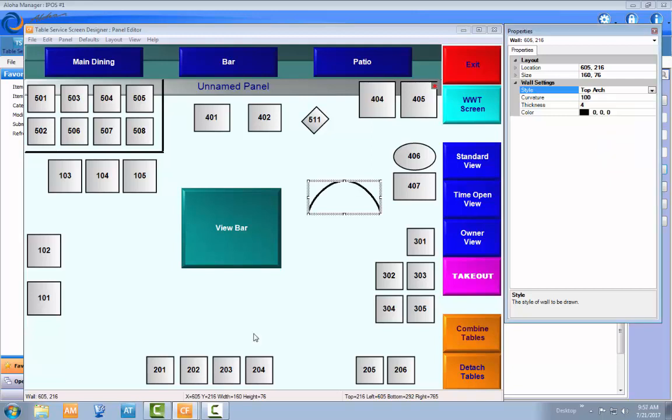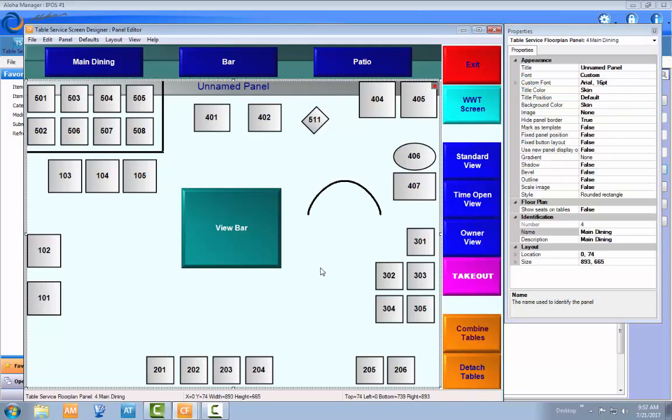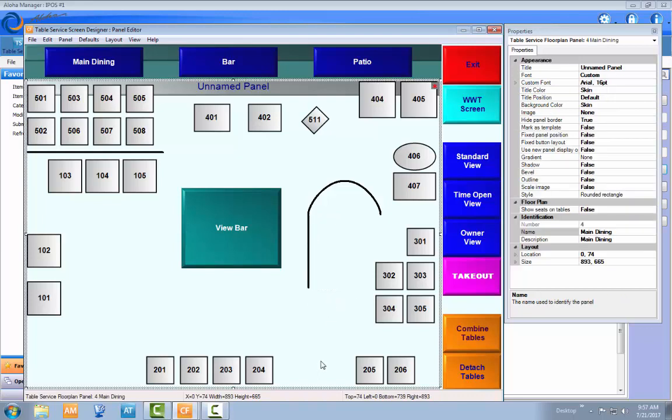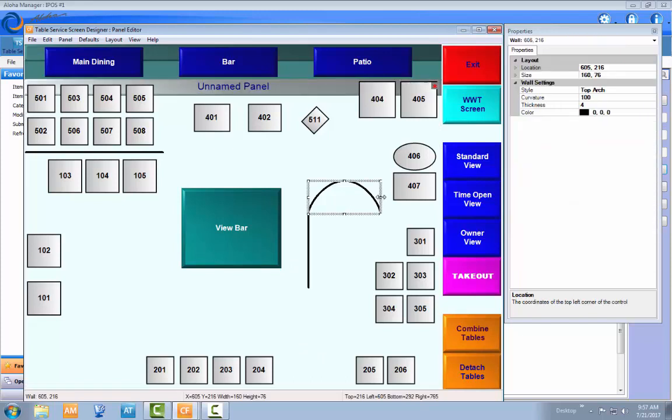We can do arches on it so that we could do the end of a bar. And by combining the arches and the lines, we can go ahead and create shapes to represent bars, curved walls, and other areas within the restaurant. And you can change the shapes of these, move them around. It gives you a lot of flexibility with what we're doing for drawing the imagery on it.